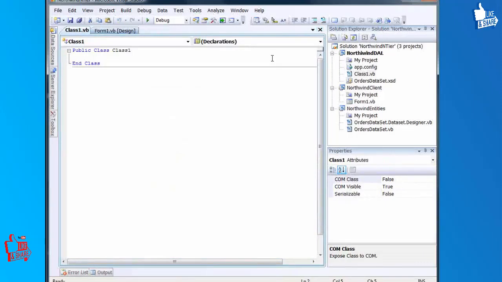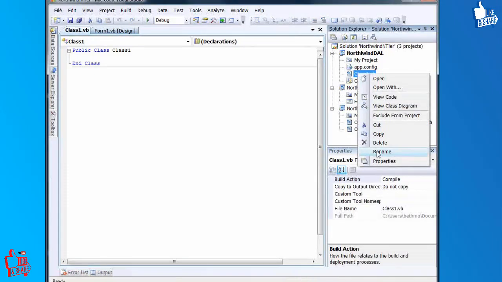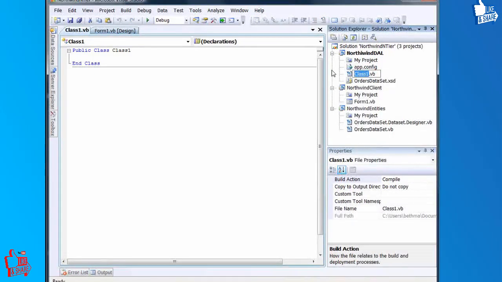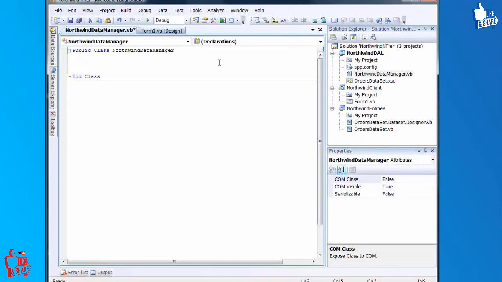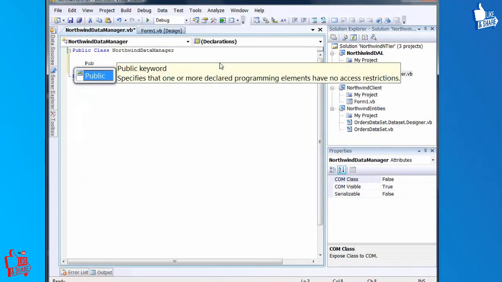So now what I want to do is create just a Northwind data manager class so that it's easier to access our data. I'm going to right-click on Class1, rename it, and call it NorthwindDataManager. We're going to have two methods, one to retrieve the orders and one to save them. So let's start writing some code.